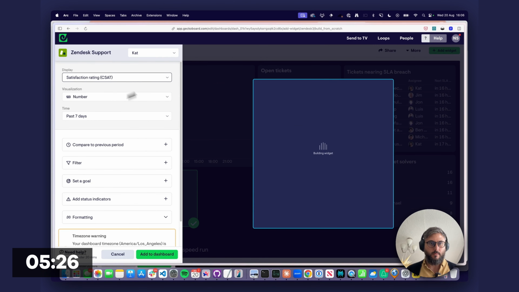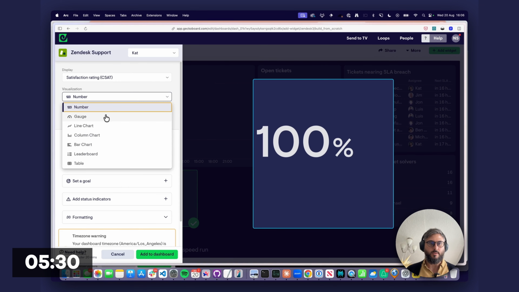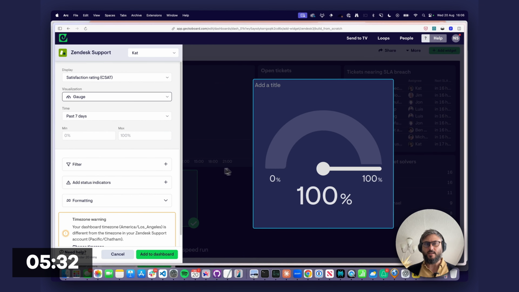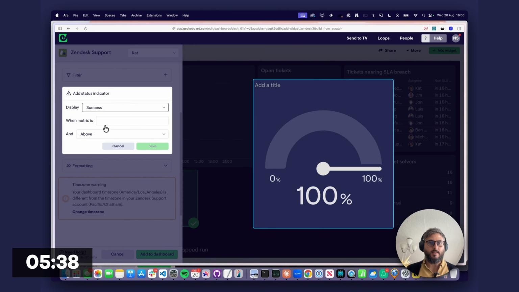Yeah, there we go. Satisfaction rating, 100%. Oh my God, we're doing so well. But let's view that as a gauge. It's a really popular way to visualize this particular metric. And again, with status indicators, we can show visually how the team is doing.